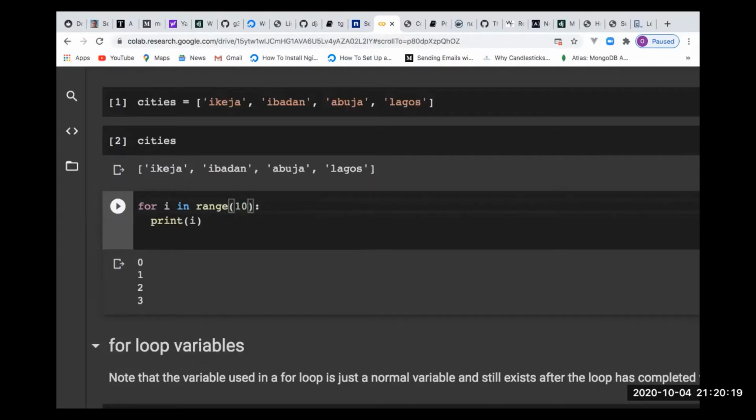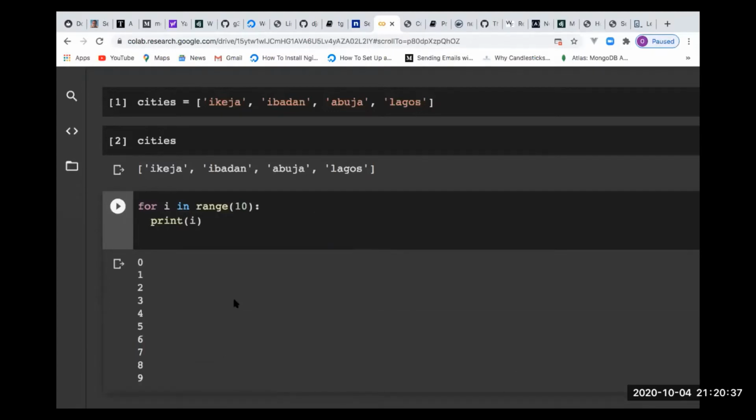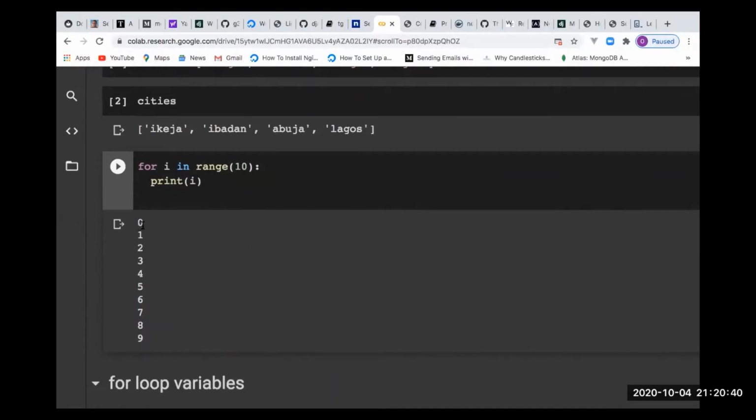So range means it will create a list for me that has 10 elements, and it will put an index into each block of that list. That's what it's doing. Let me run this again. You see, it repeats this process 10 times. The first time it runs, i is 0, and it prints 0. It goes over it again, i is now 1, and it prints 1.